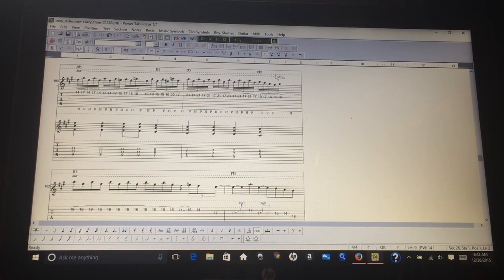So it's a real good tool if you need to learn how to play a song, you just don't have the timing right, and you want to practice it. This is an amazing tool. I'm going to show you where you can get this and where you can get the tab software, or the Power Tab tabs.